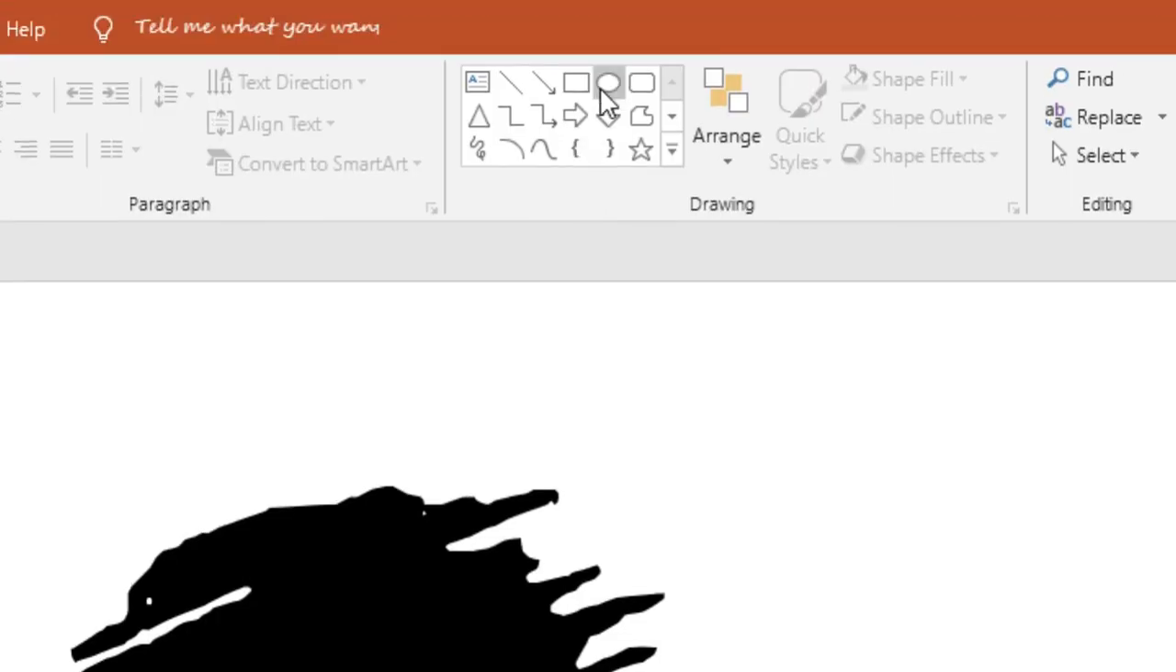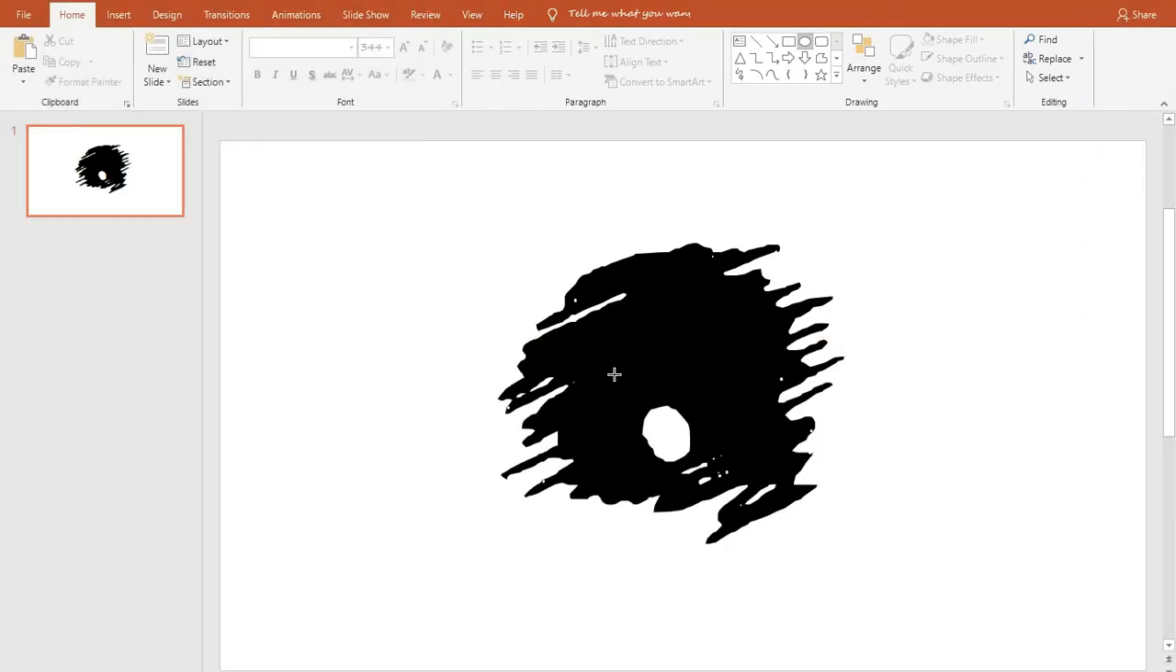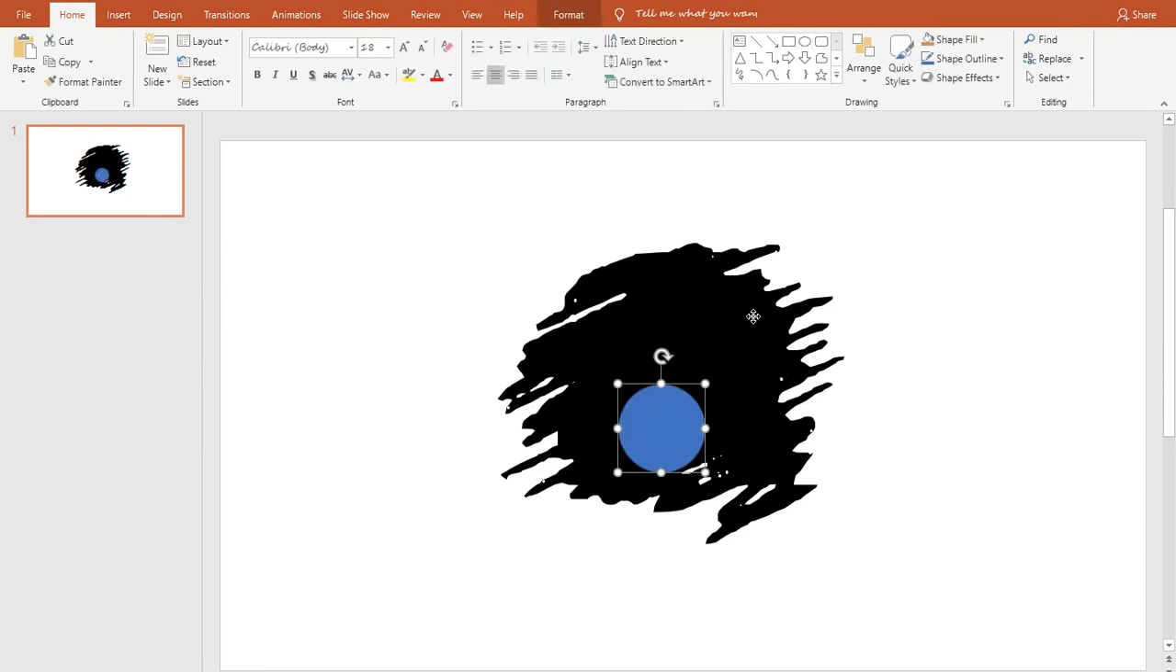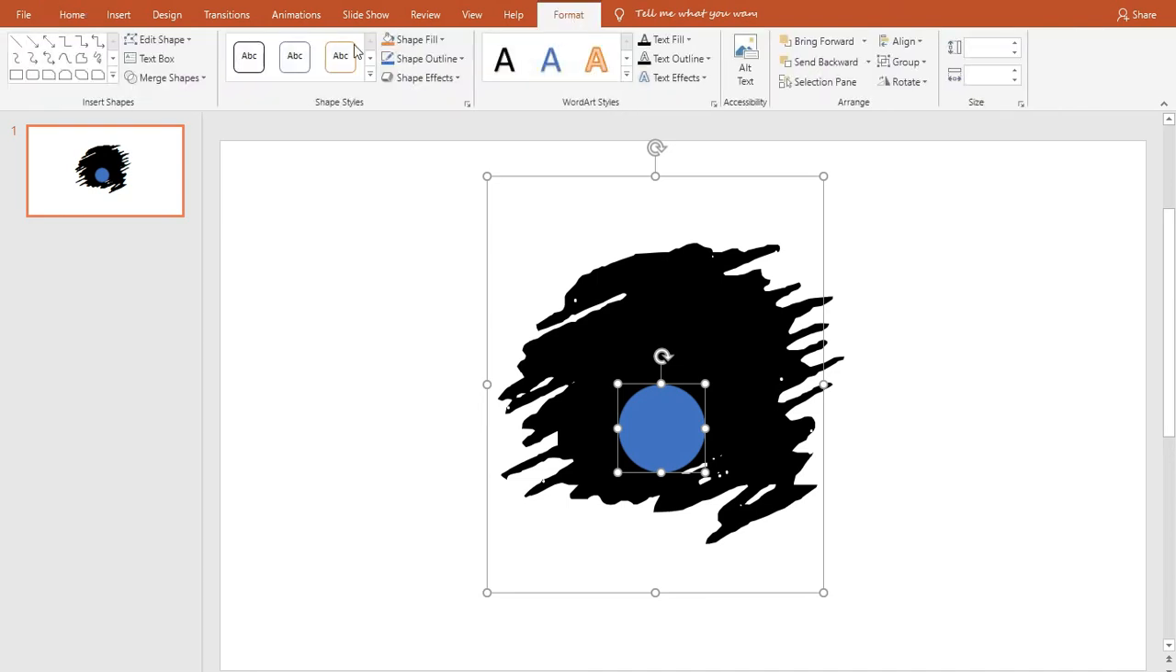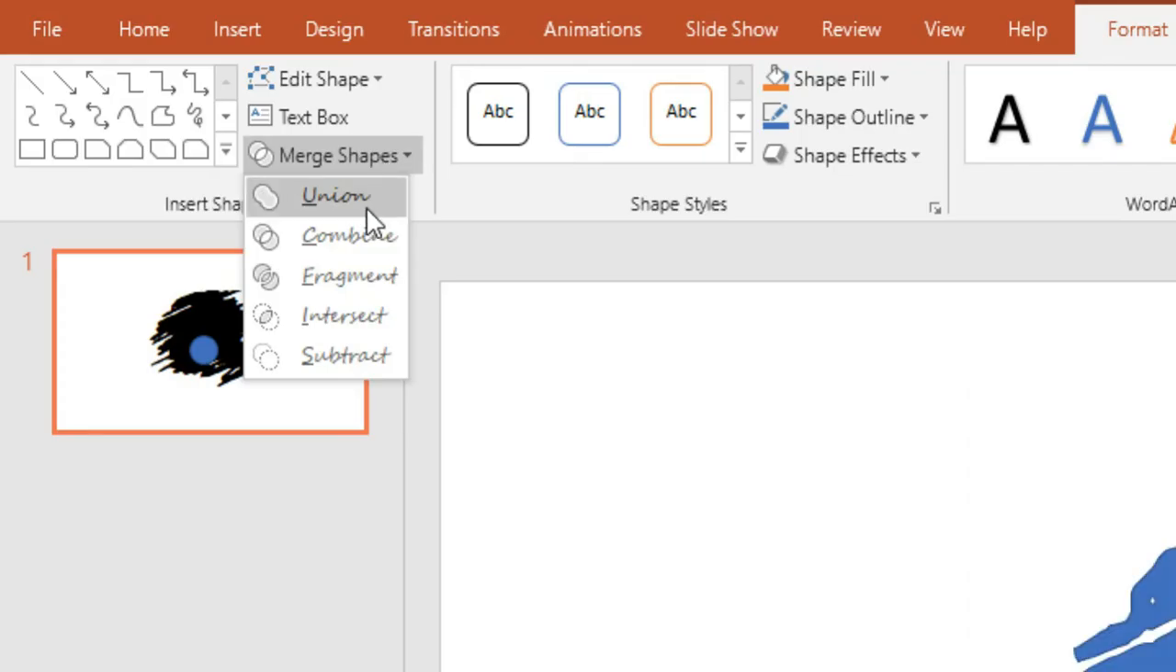Okay, now insert an oval over the full stop to hide it. Now select the two objects. Then go to Format, here, click on Merge Shapes and choose Union.